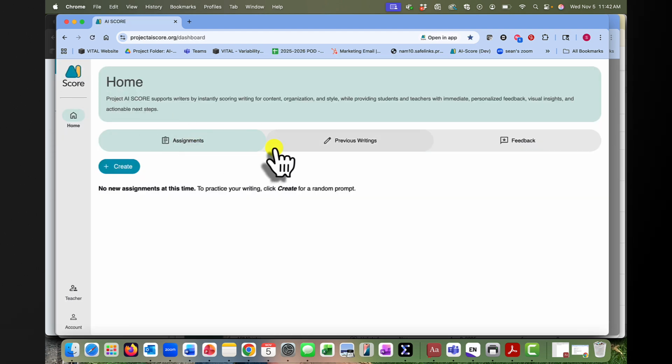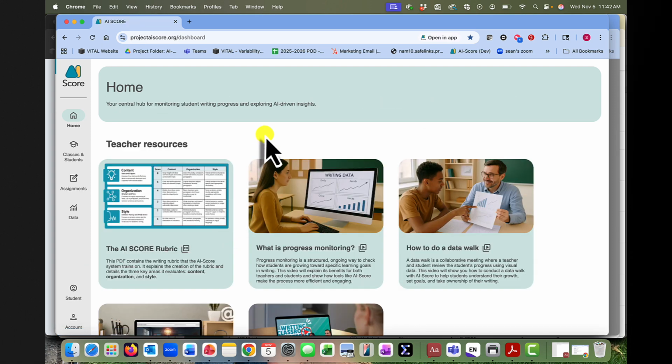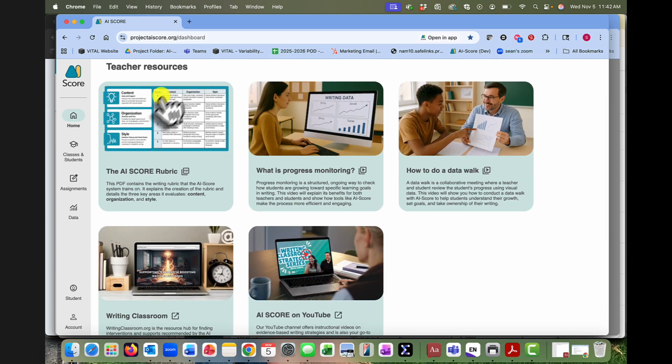Once you've had the student do the writing, now is when you get to look at the feedback. So we're going to pop back over to that teacher dashboard. On your teacher dashboard, you'll see the rubric that we use to score and an explanation of how the rubric was developed, a video on what progress monitoring is and why it's important for students who struggle with writing and students who don't, as well as how to do a data walk with students.